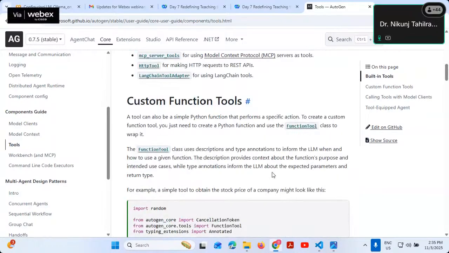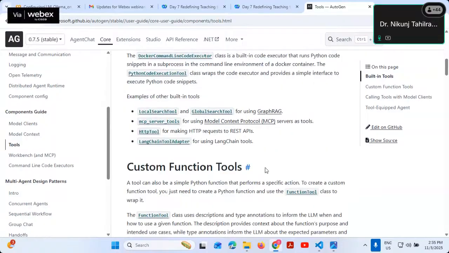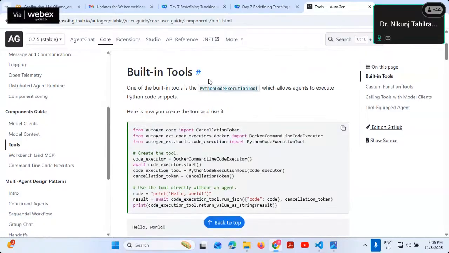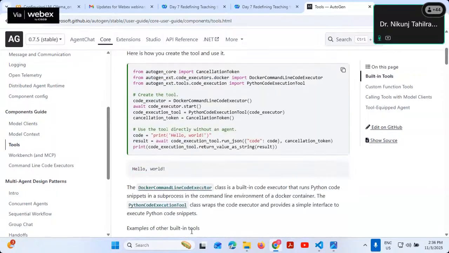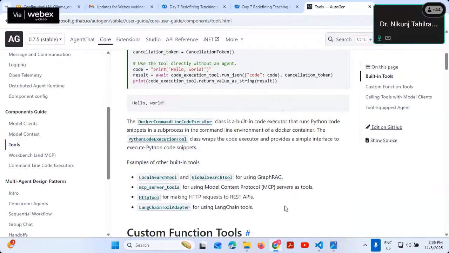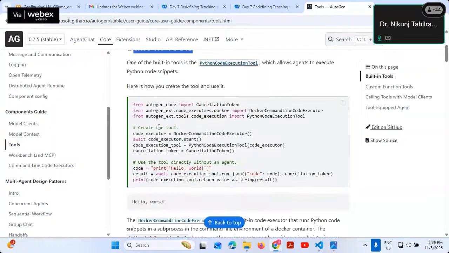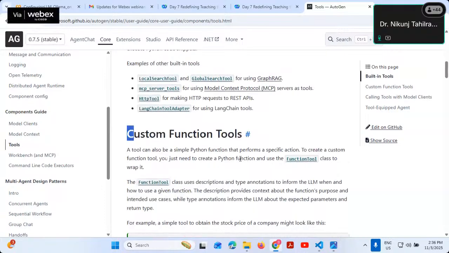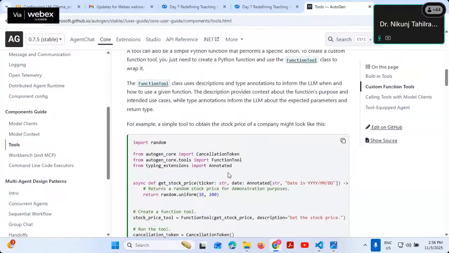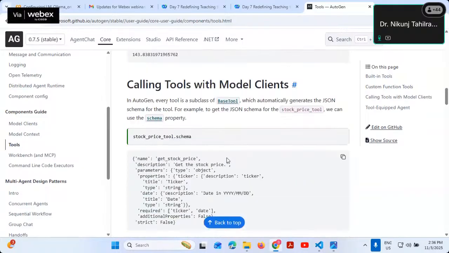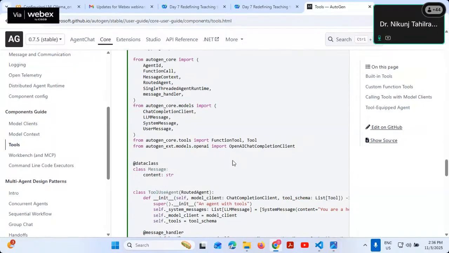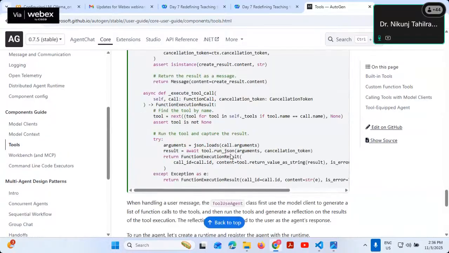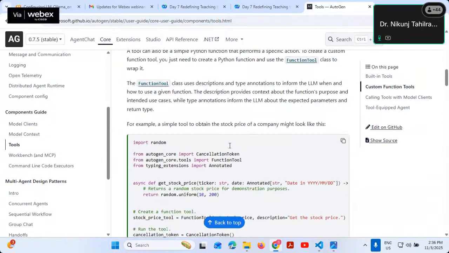Then second is the custom function. Custom functional tools are what you want to make yourself, whereas built-in tools are what AutoGen offers. AutoGen offers some built-in tools like YouTube, Wikipedia, Archive. All these are there, and you can directly integrate those. Customization tools means the tools which you are making, the tool calling which you do, the functional tool call. And third is calling tools with the model client. So these are the three things which you can do over here. I'll show you how to do it.